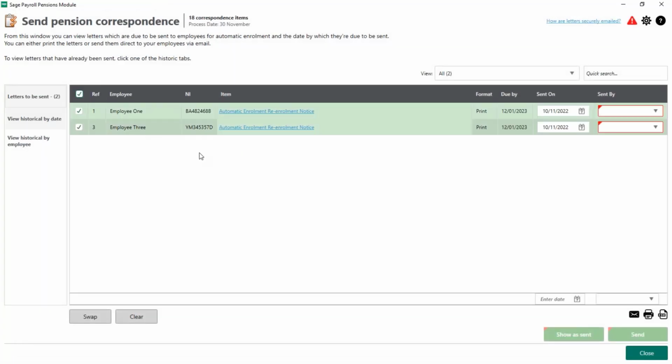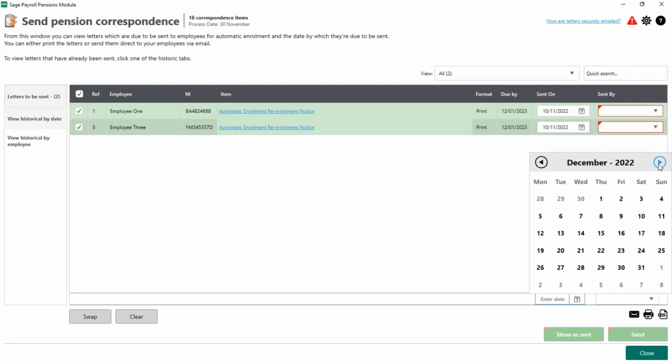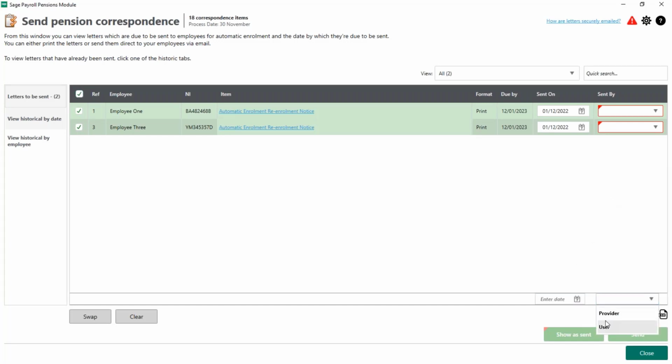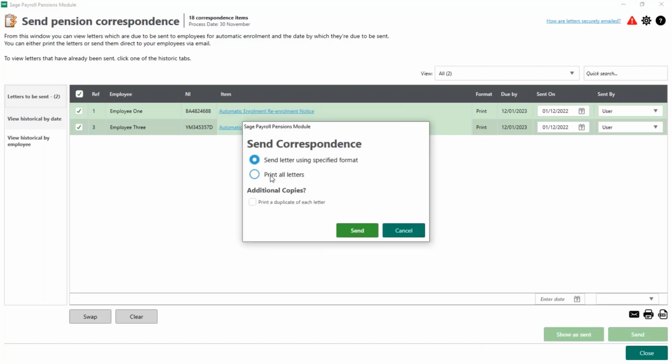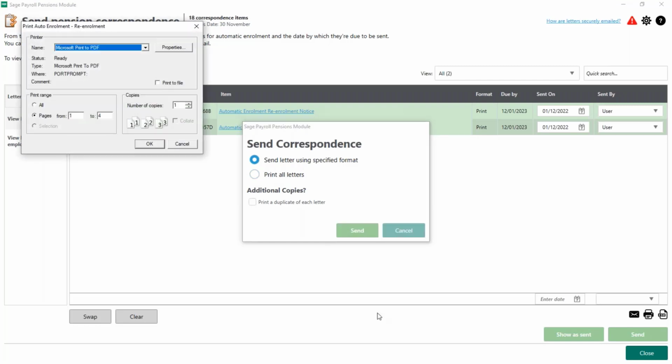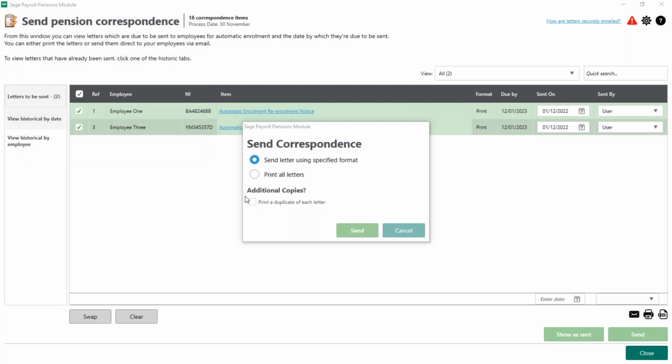So to produce these letters for your employees, simply select them like so. Record the date you sent them. So maybe I'm sending them on the 1st of December. I'm going to say it was sent by user because I'm sending the letter, it isn't the provider sending it. And then if I click on to send, I'll be able to print these ones out. And that'll also keep a PDF version attached to the employee record.